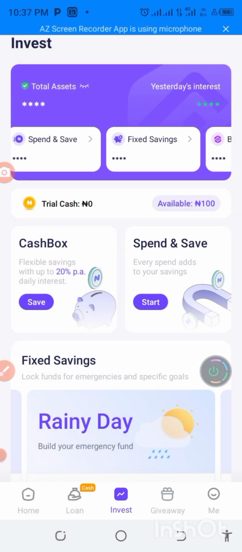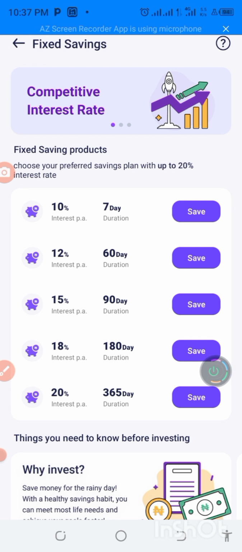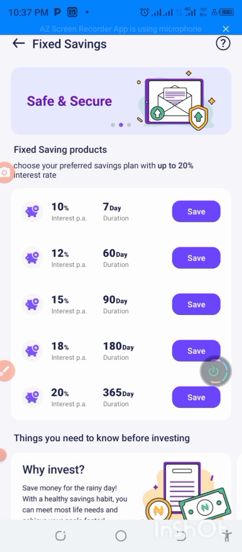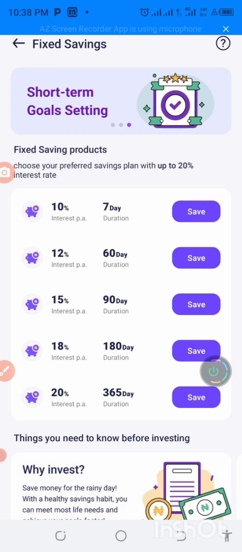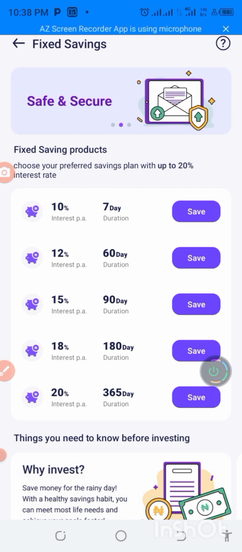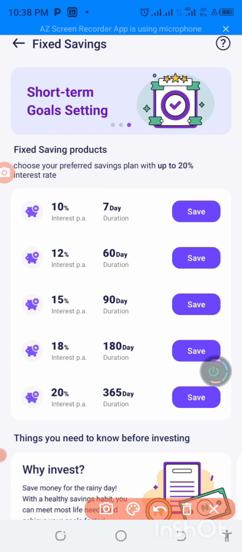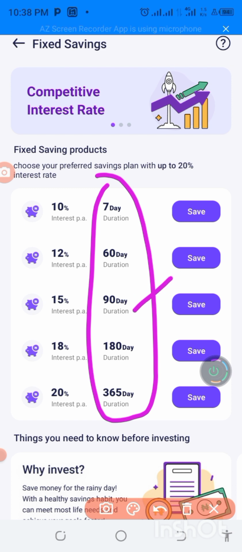The one that we introduced last year is Fixed Savings. This Fixed Savings now is very good. Like now, you just come down here, say you have 100,000 and you want to keep the money before you spend it, or you have a budget for that money. You can calculate the day you will spend the money, and save it on your PalmPay here, and choose whether you want the money to stay for 7 days, 60 days, 90 days, 180 days, or 365 days, based on your plan.